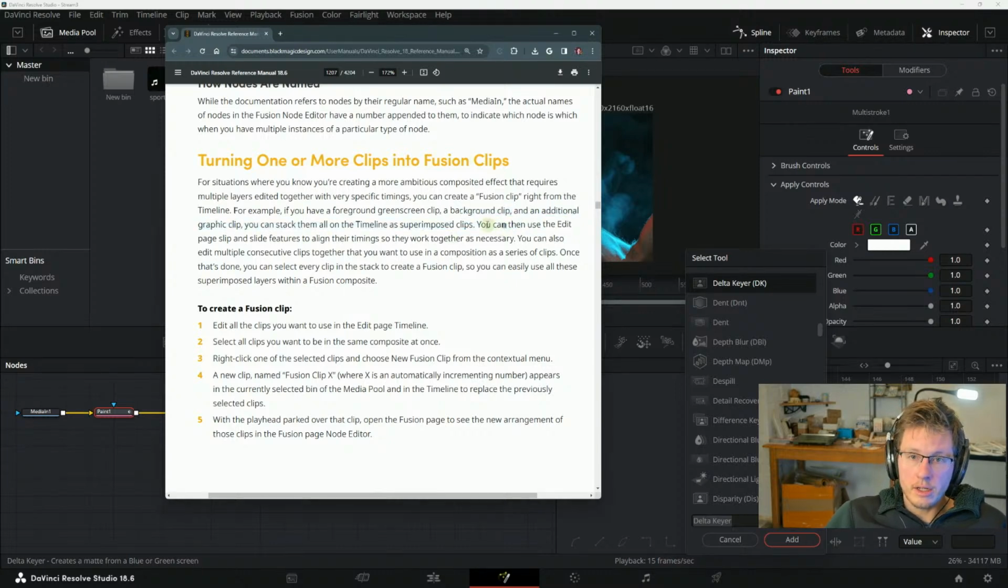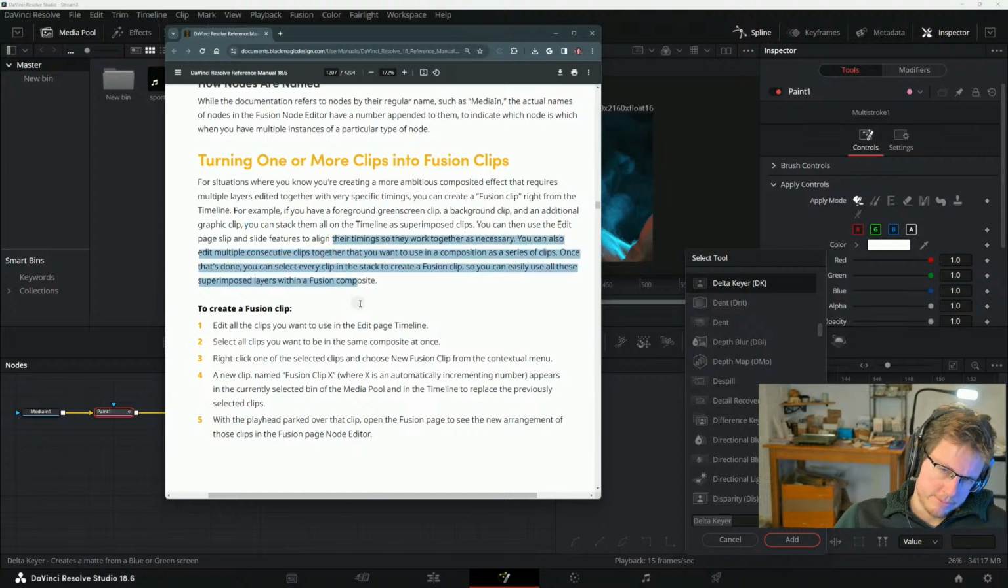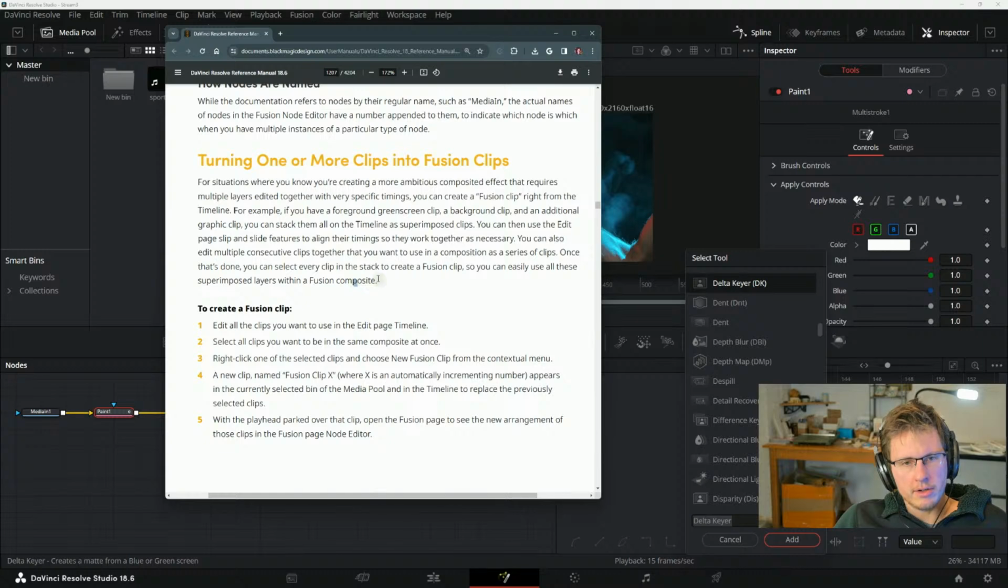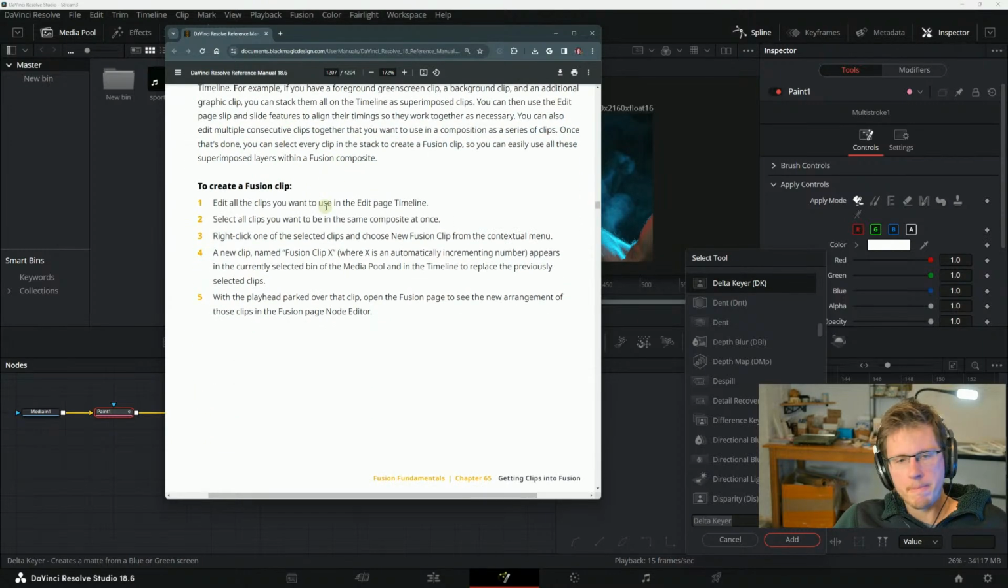So you can then use the edit page slip and slide features to align their timings so they work together as necessary. You can also edit multiple consecutive clips together that you want to use in composition as a series of clips. Once that's done, you can select every clip in the stack to create a fusion clip, so you can easily use all these superimposed layers within a fusion composition.